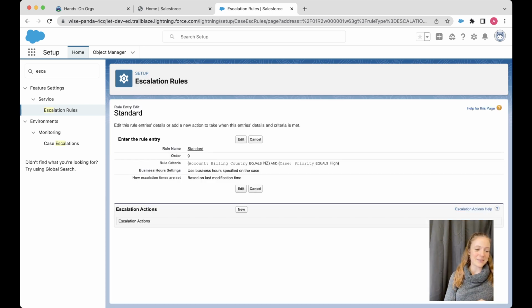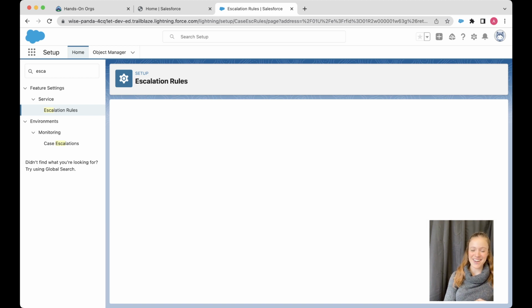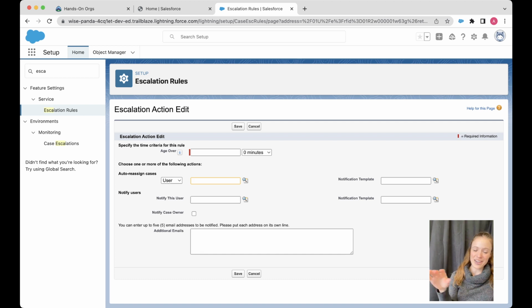But then we need some actions. So then what happens once a case enters into this rule and meets those conditions? Then we need to set a time after which we will take some action. So maybe for me, it's actually something like maybe it's 8 hours, right? Or 8 30 minutes. So that would need 16. There you go, 16. So 8 hours.